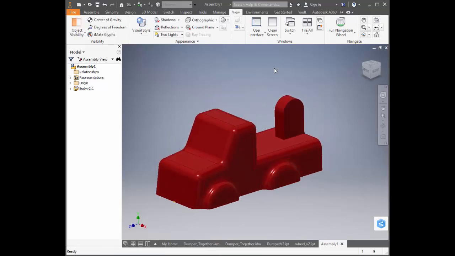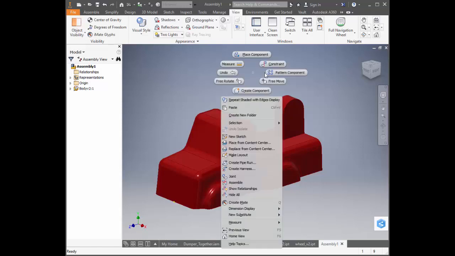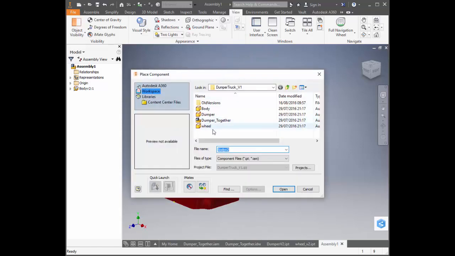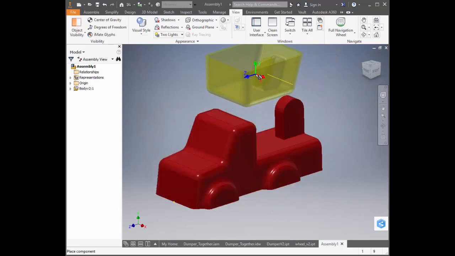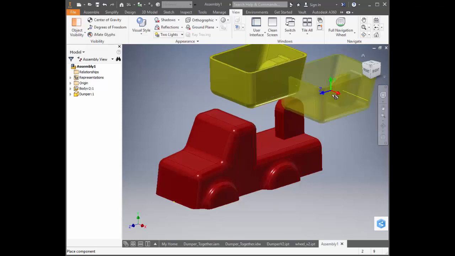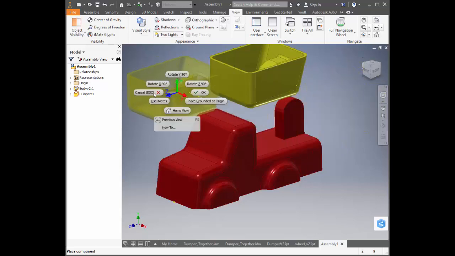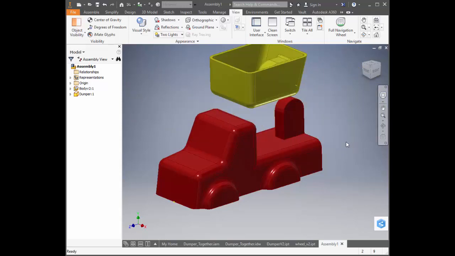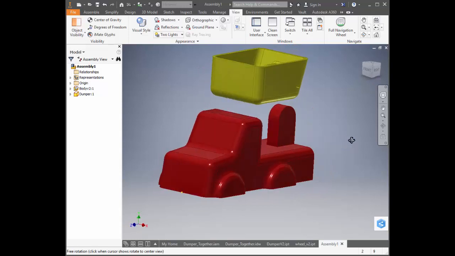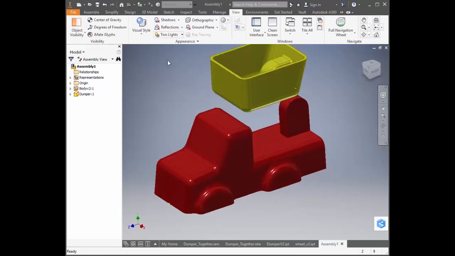And I'm going to bring in my next component. So I'm going to right click, place component, and it's going to be the dumper this time. I open that, and I'm going to click to put it down, and then I right click and cancel so I don't bring a second one in. So there's my dumper back.